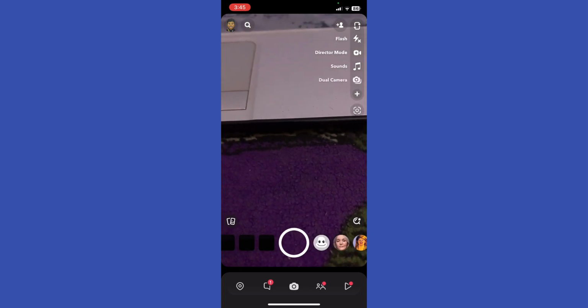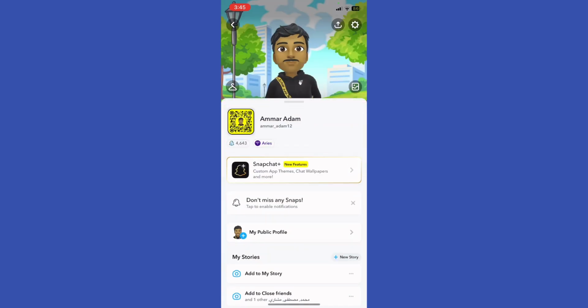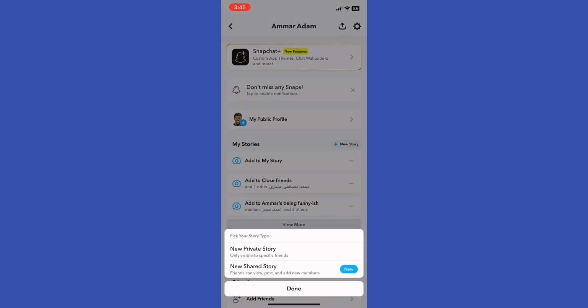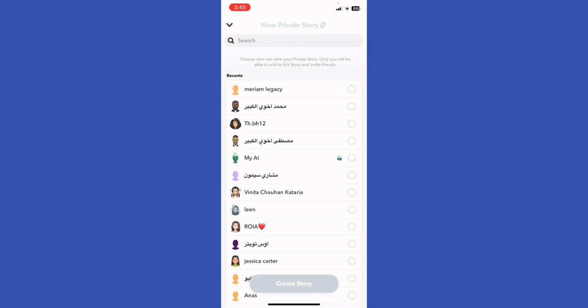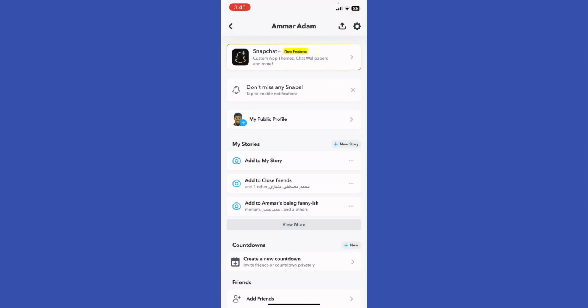Now in order to do that, I'm going to click on my Bitmoji at the top left corner. And I'm going to go ahead to my stories, click the new story right here, and just click new private story. I'm going to add as many people as possible, and I'm going to name the private story whatever I want. After you finish, it will be created right away.